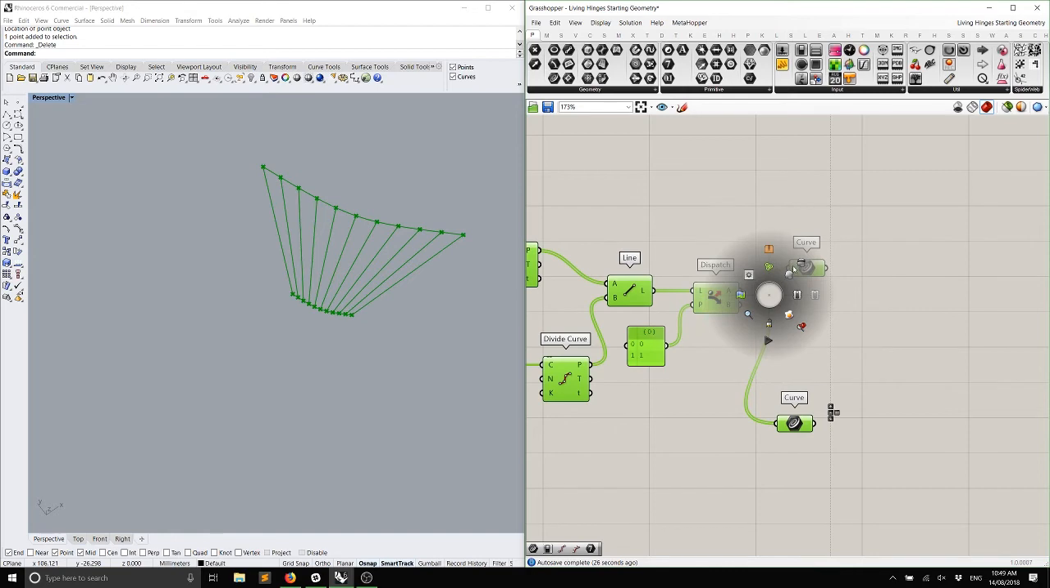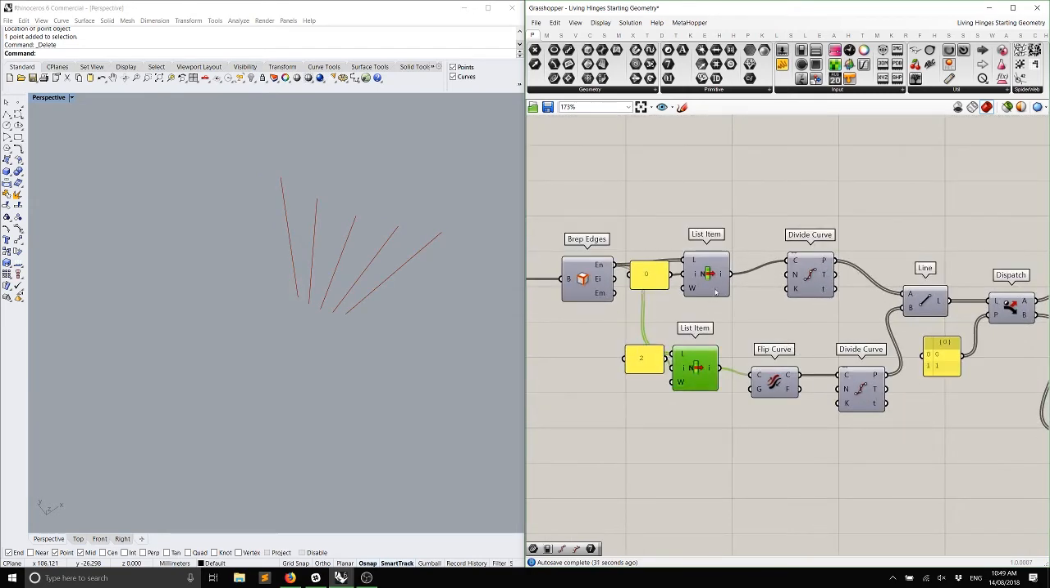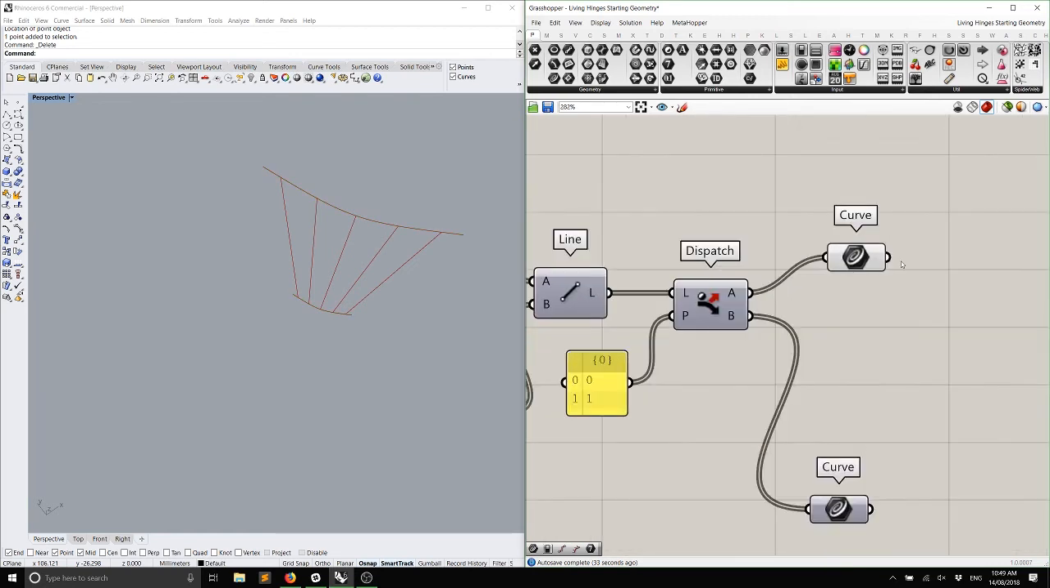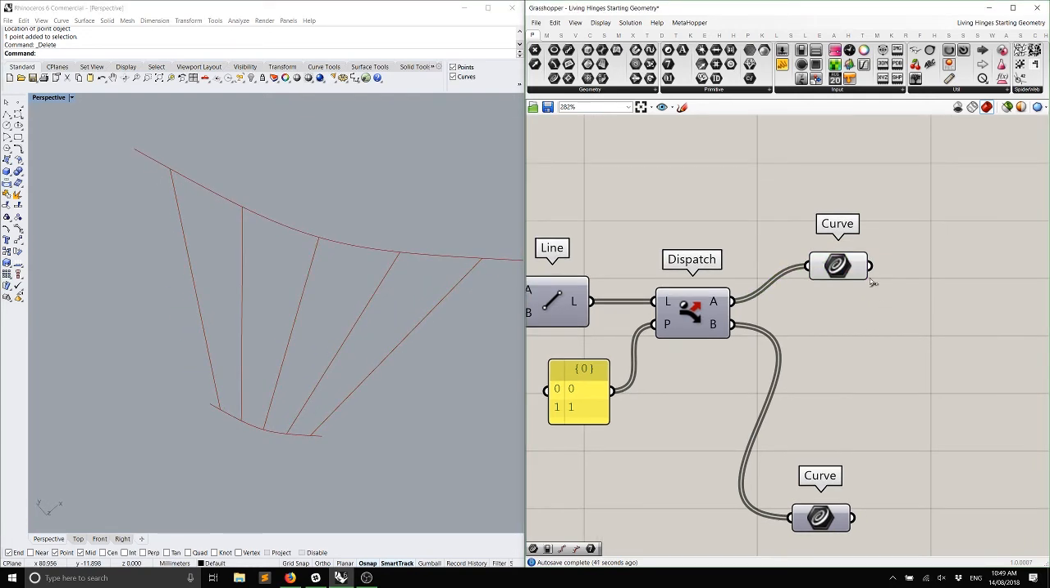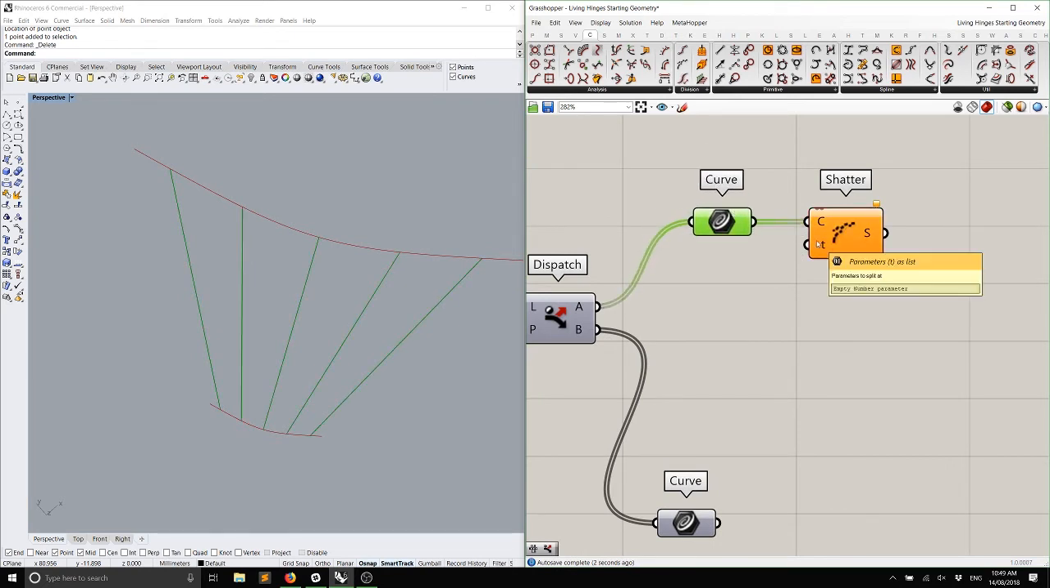I'm just going to hide everything but the lines that we've just dispatched and the two end curves so that we can see them. Okay, so now what was the next step? Shatter. We're going to shatter them. Where are we going to shatter them? Because shatter requires more than one input. So where else are we going to shatter them?